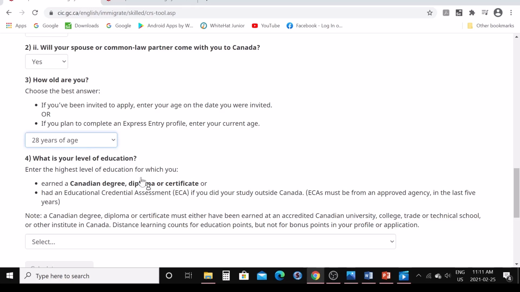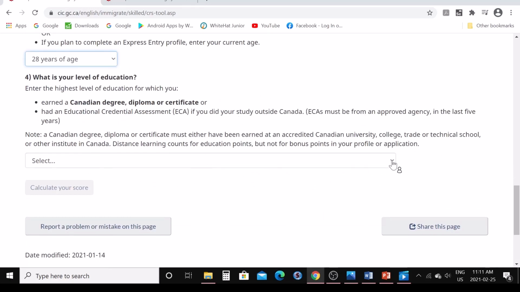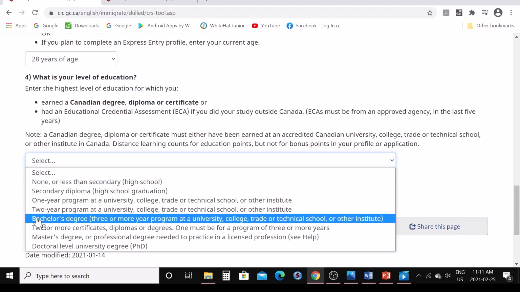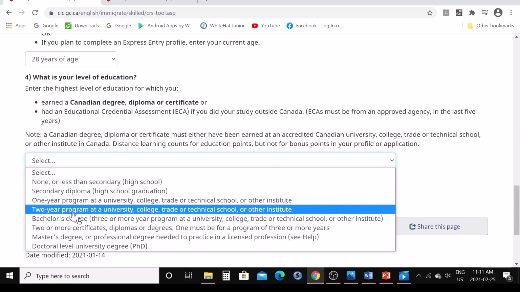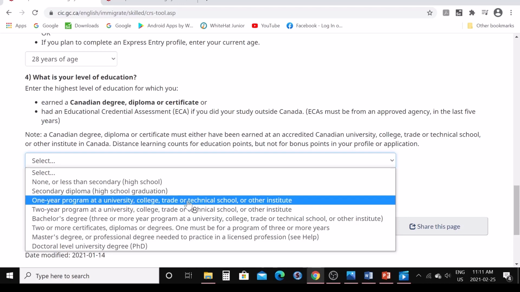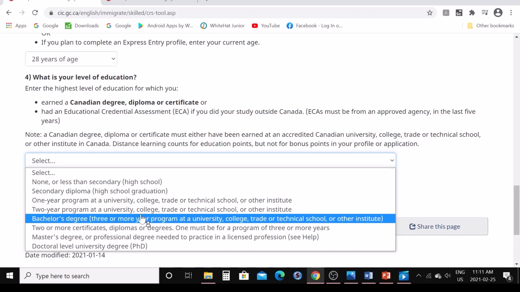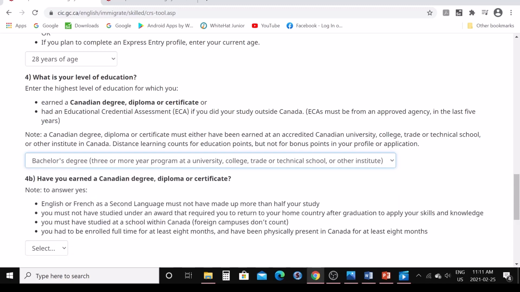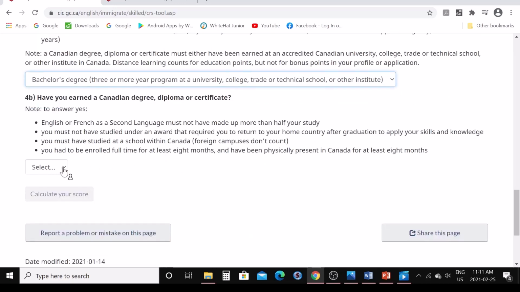What is your level of education? Here you can tell if you have a bachelor's degree, or a 2-year program after university, like mostly MA or MSc, which is 2 years in India. If you have a 1-year trade program, trade means electrician, plumber, builder, these kinds of trade programs. So I will go with bachelor's here. Have you earned a Canadian degree? If you don't have one, say no.